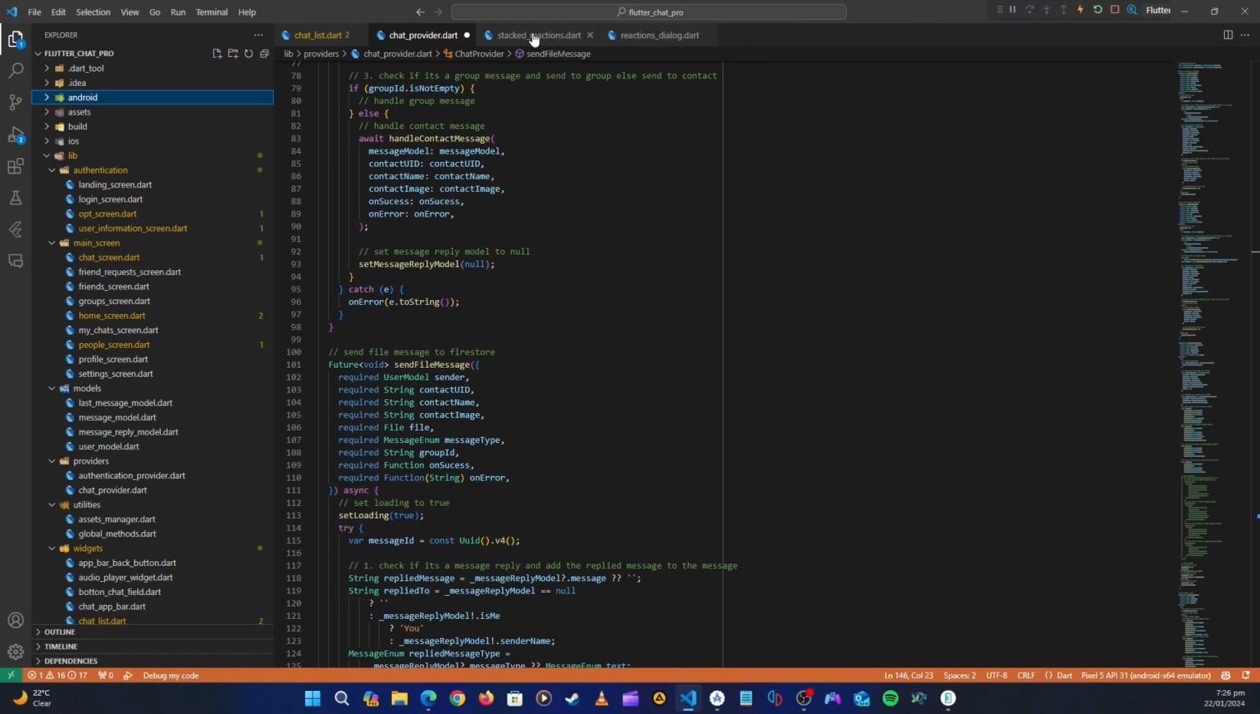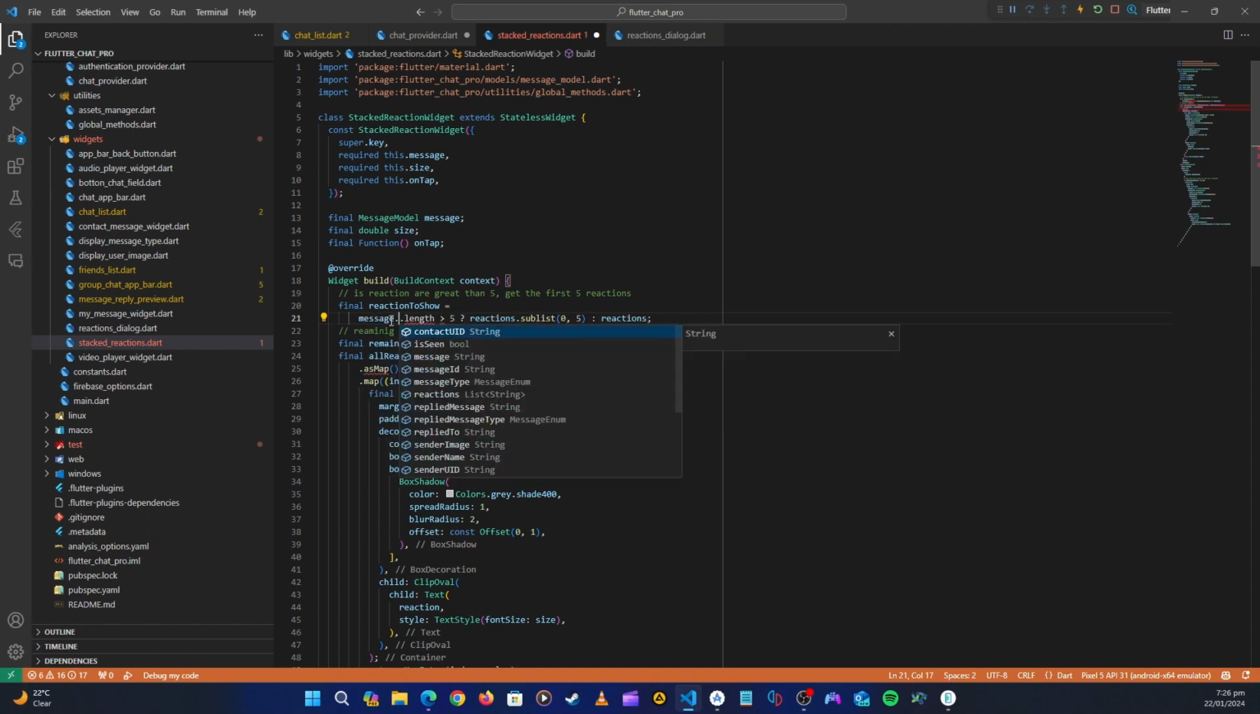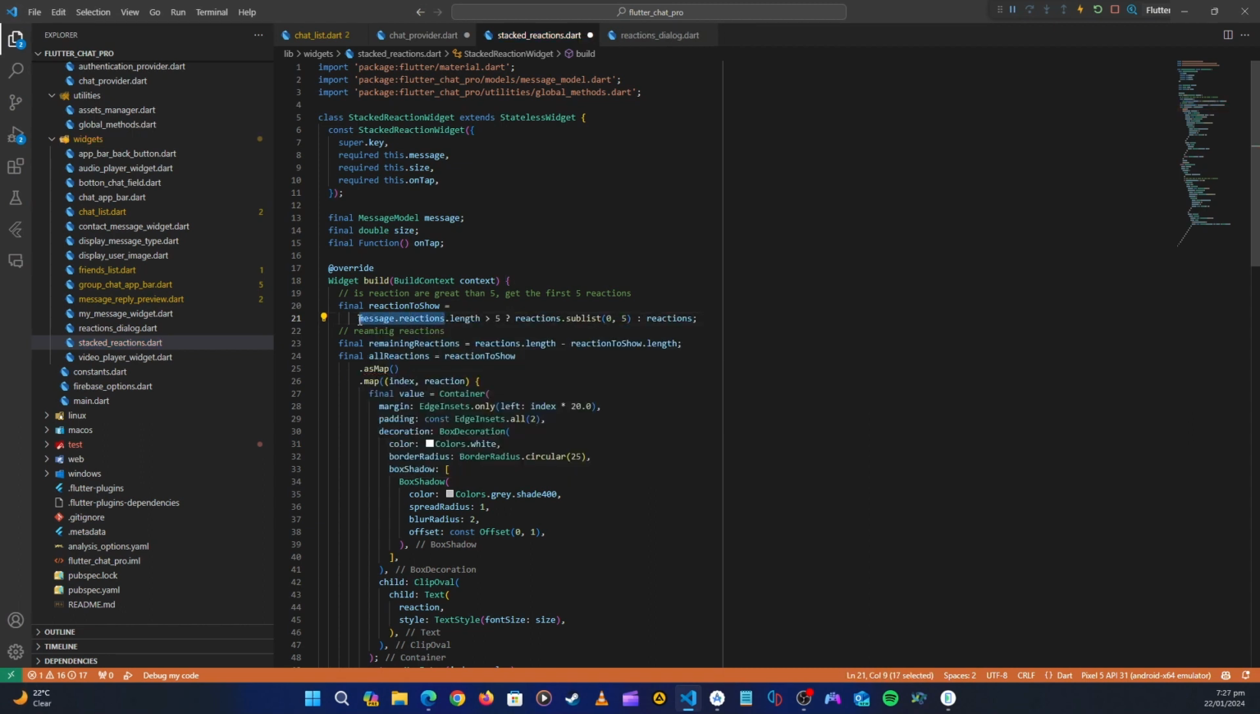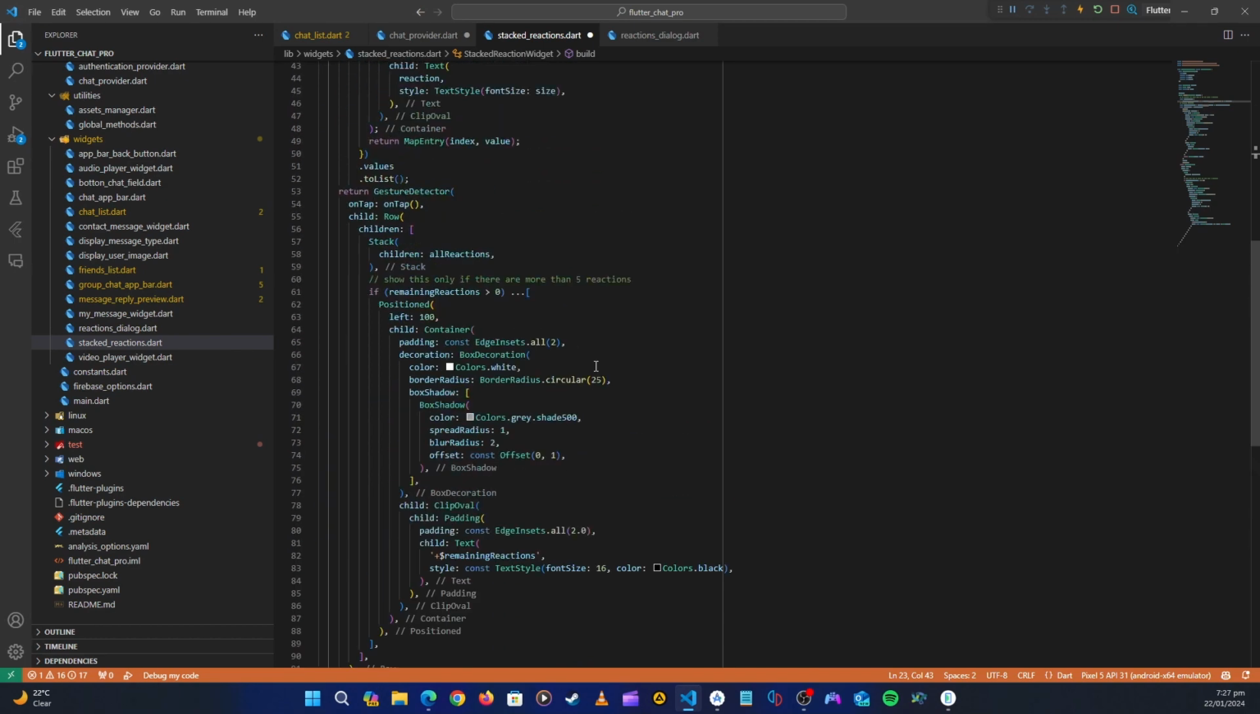So here on the stacked reactions, we need to get the reactions now from the message. Instead of calling these reactions here like this, we are going to say message.reactions, because this now is coming from the messages. Then even here let's paste that. Then where else are we saying reactions? Here let's paste that. It's message.reactions, like that. Where else? Let's see. Yeah, I think that's it.